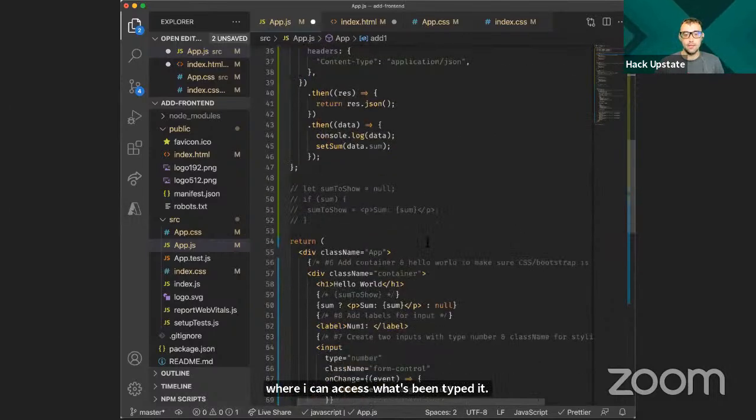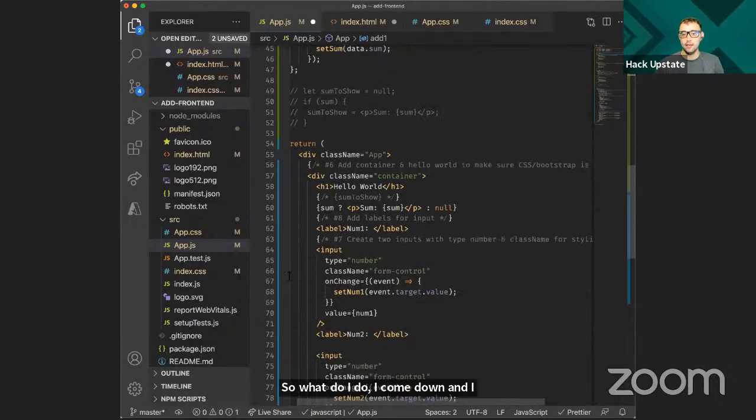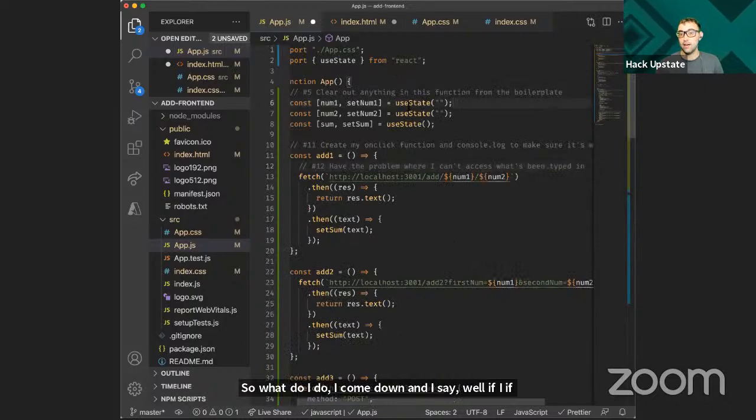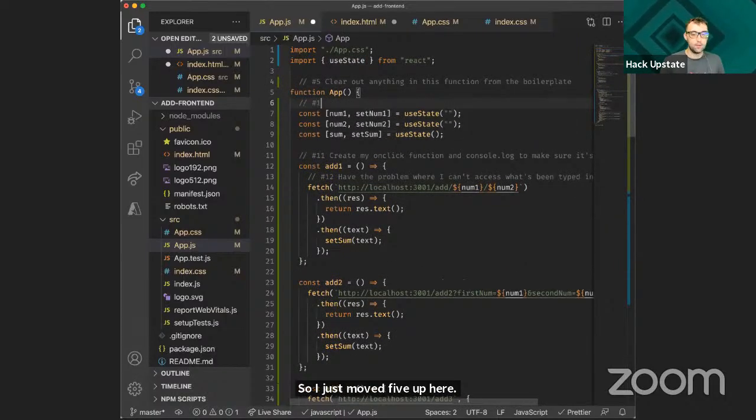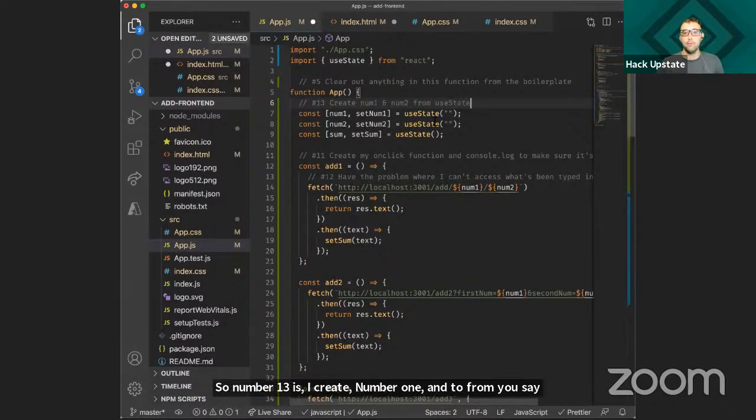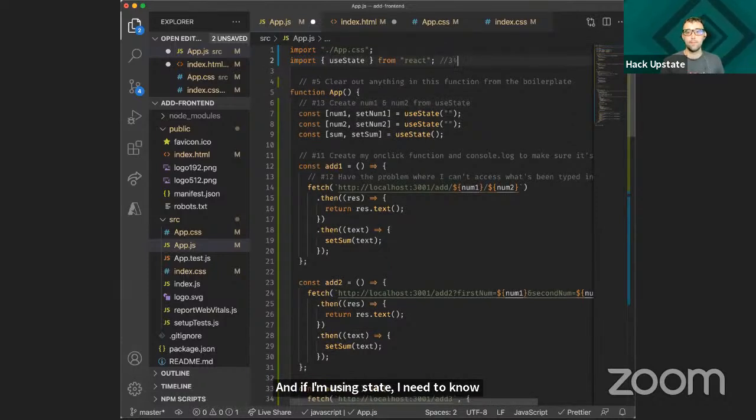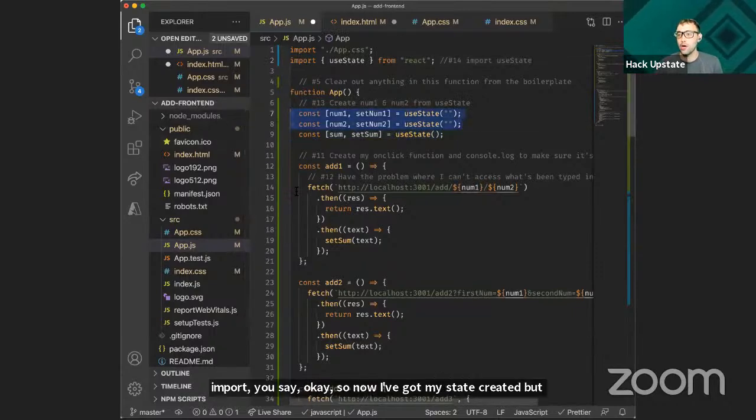So what do I do? I come down and I say, well, if I want to access that data, I've got to create my state. So let me just move 5 up here. So number 13 is I create num1 and num2 from use state. And if I'm using state, I need to, number 14, import use state.